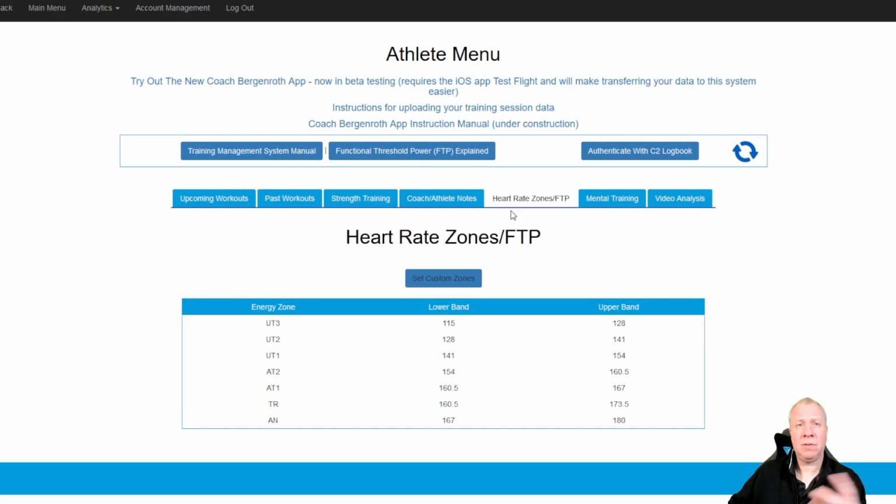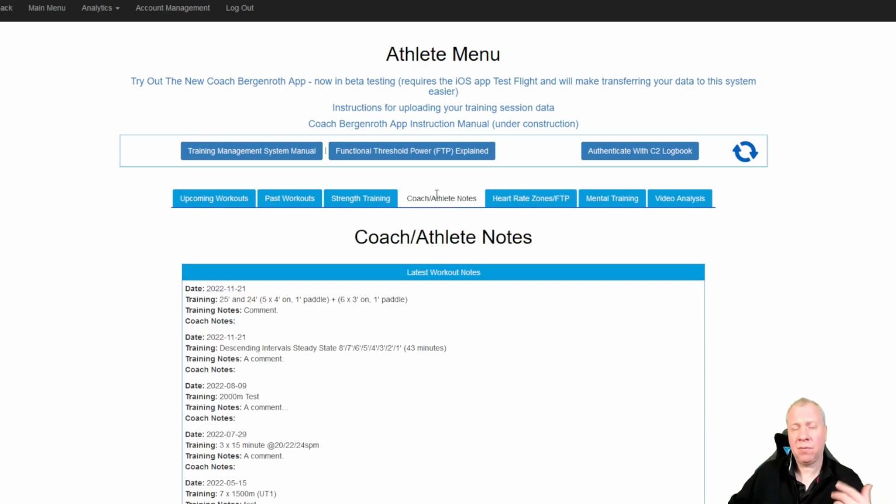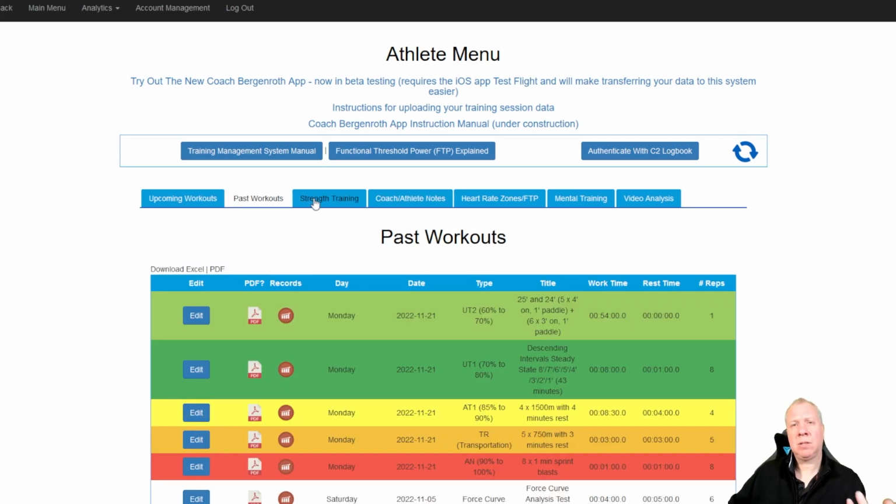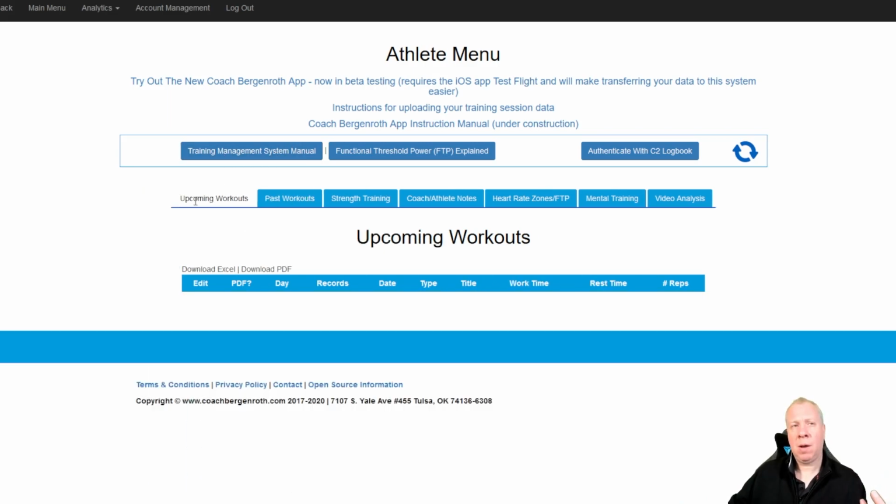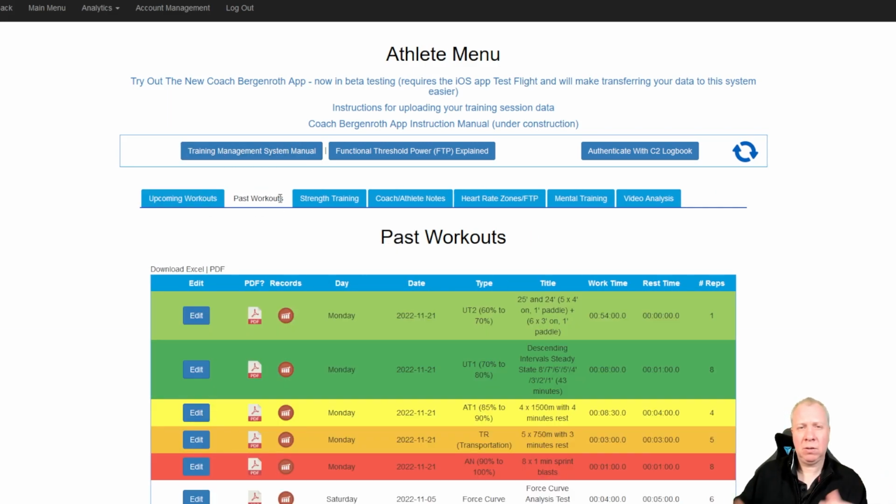There are various different tabs with various different pieces of information. Feedback, if you're uploading data and you're looking for my feedback, it's under here, coach and athlete notes. Past workouts are right here. This is a test account, so there's nothing in upcoming workouts, but we have enough here to kind of demo how the system works.